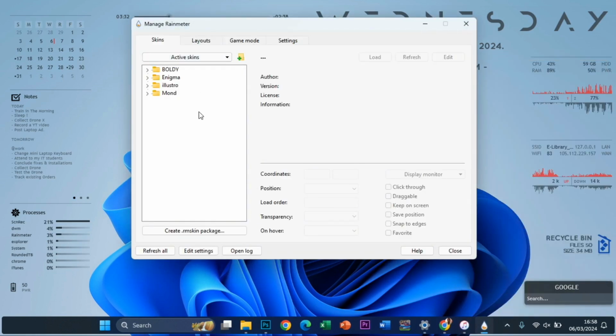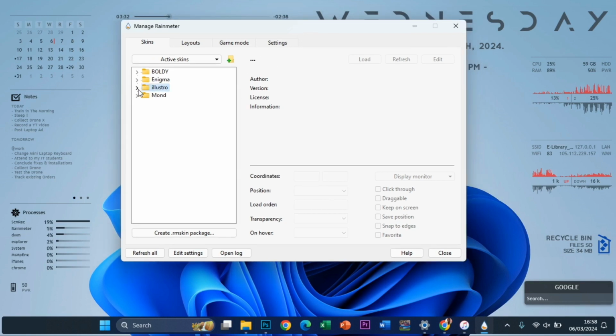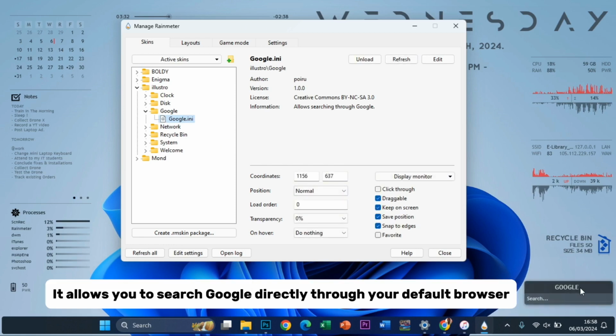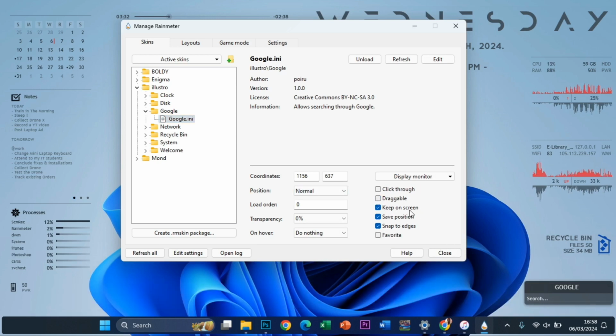Manage. So you open Rainmeter like this. Firstly, you're going to have this Illustro right here. This Google is coming from this Illustro. So you open this tab right here, Illustro, and head over to Google and then double click on it, where it's going to toggle it on, or you double click on it if you have it already for it to turn off. And you can choose for it to be draggable or not.